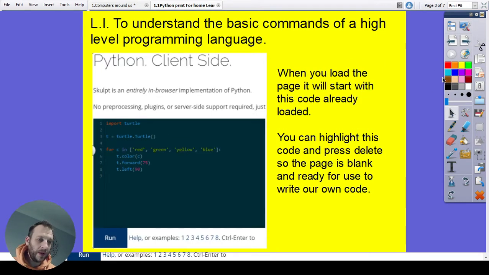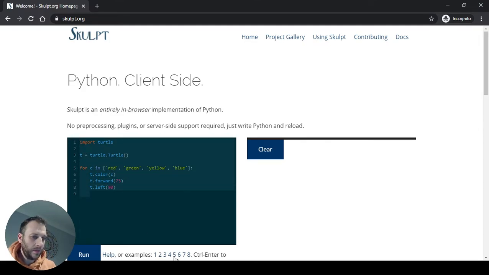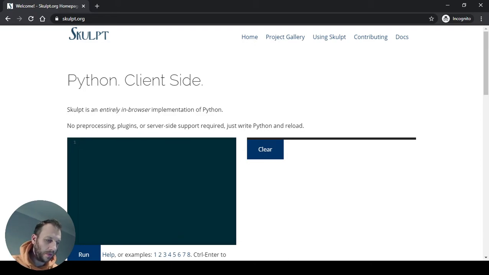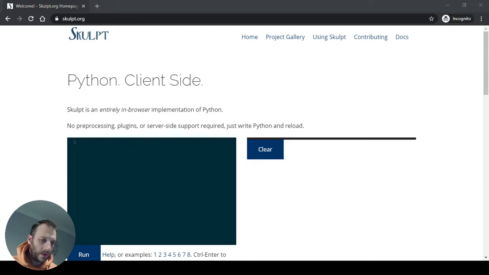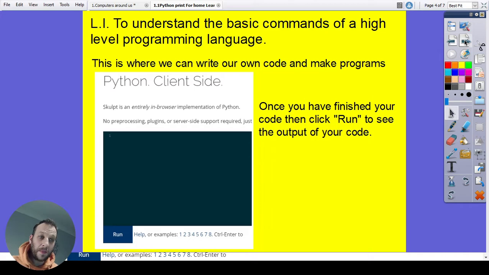We've loaded it up and it's got some code on it already. What we're going to do is highlight that code and press delete, so we've got a blank page. Let's do that now. I'm just going to highlight the code and press delete on my keyboard, and that's got rid of all the code. Brilliant. Now we've done that, what's next? You can see in the bottom left of Sculpt, we've got the run button. When we've written our code, we're going to click that run button to see what it does, to see if it works.